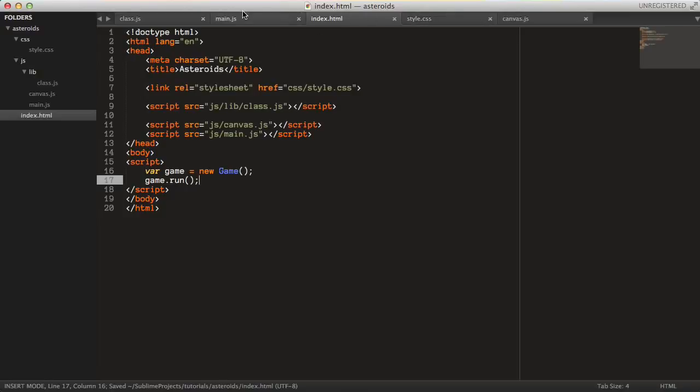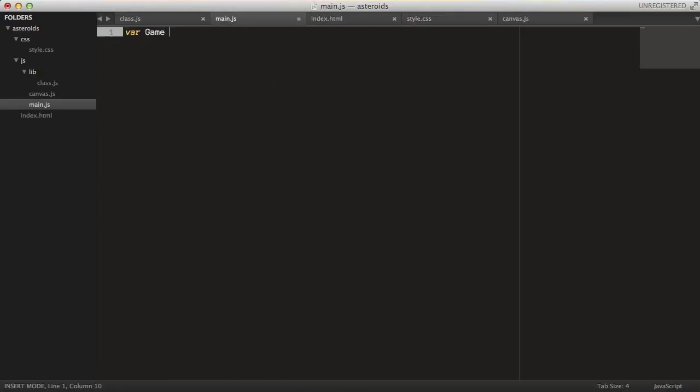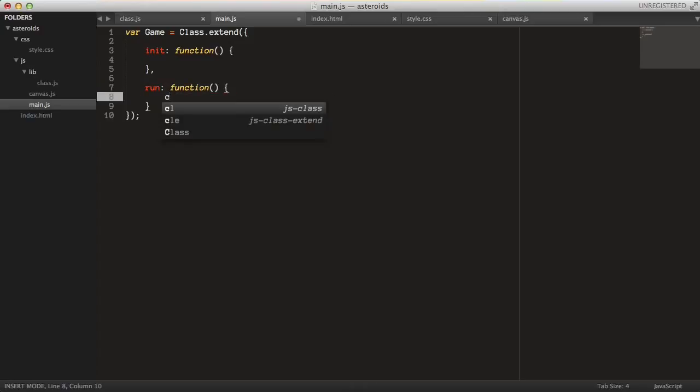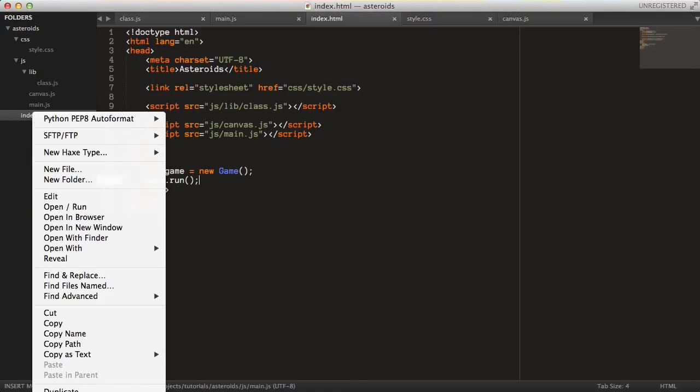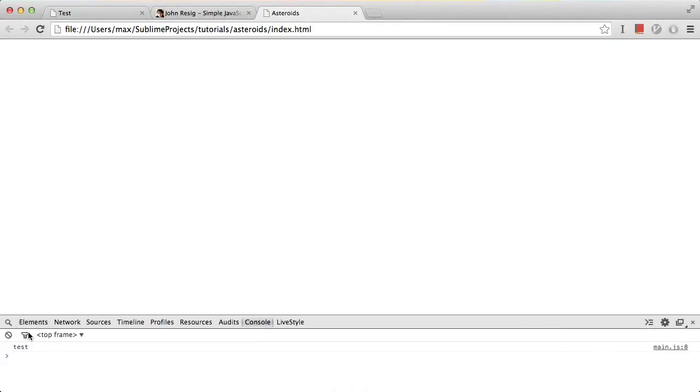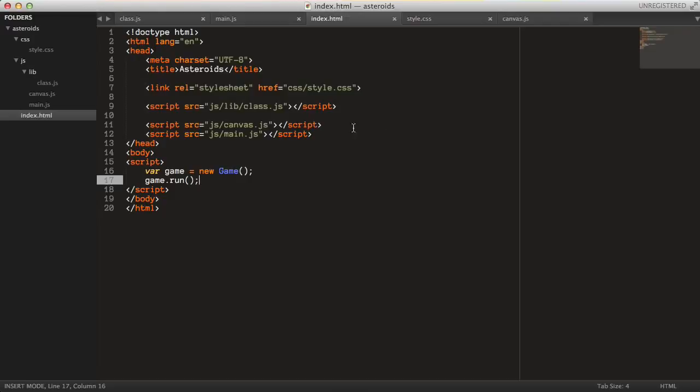So let's go down into the main file and create that game class. So say Game equals Class.extend, and that's the syntax from the blog post. And in the constructor, I will leave that empty for now, but in the run method, we'll just log out a message to the console for now, so say console.log test. Now if you open this up in a browser and look in the console, we should see the message test written out for us. So yeah, that's awesome, it's working. So far so good.